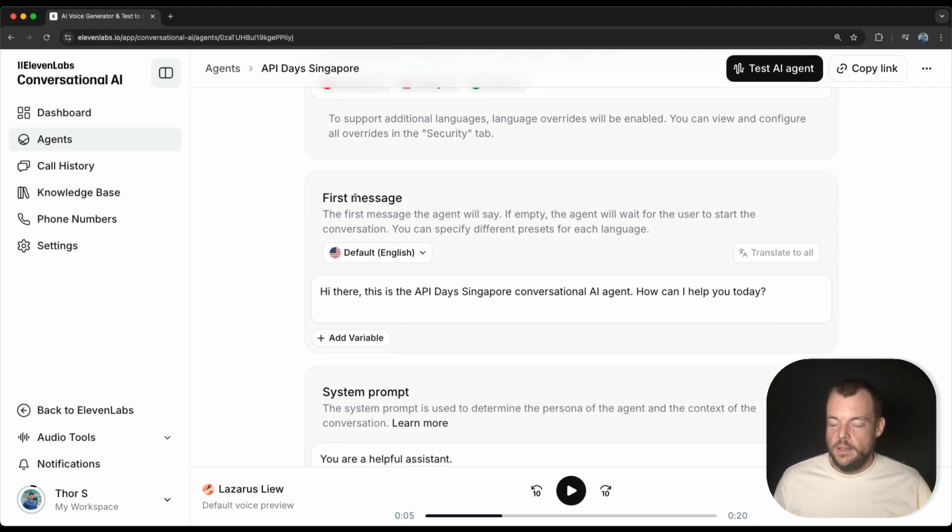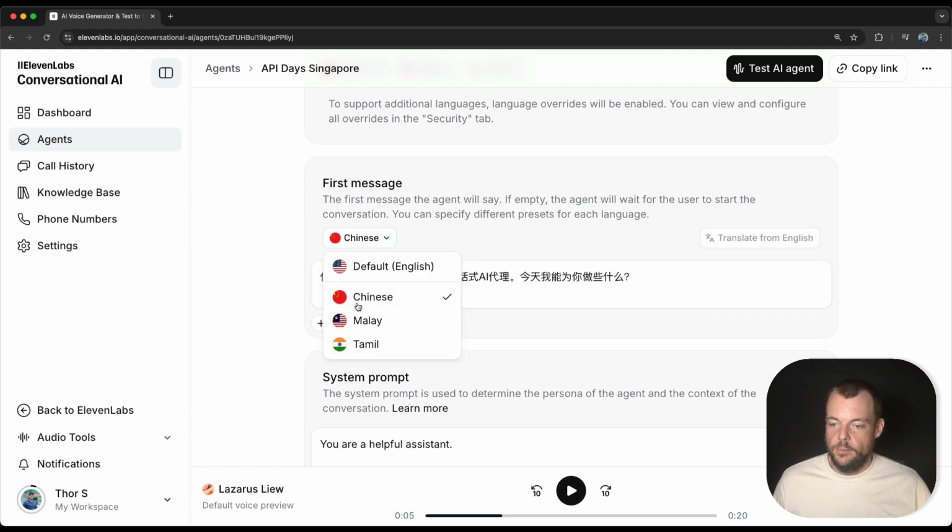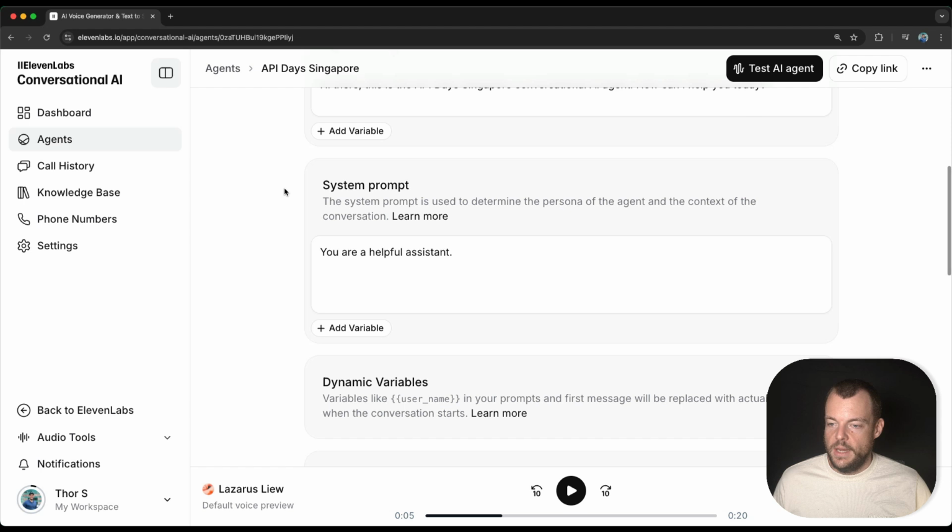We can then provide a first message. So we can say, for example, hi there, this is the Apidays Singapore Conversational AI agent. How can I help you? And then with a click of a button, we can translate that to all of our available languages. So we can see here, then it becomes available in Chinese, in Malay, and also in Tamil. Fantastic. So that we have set up.